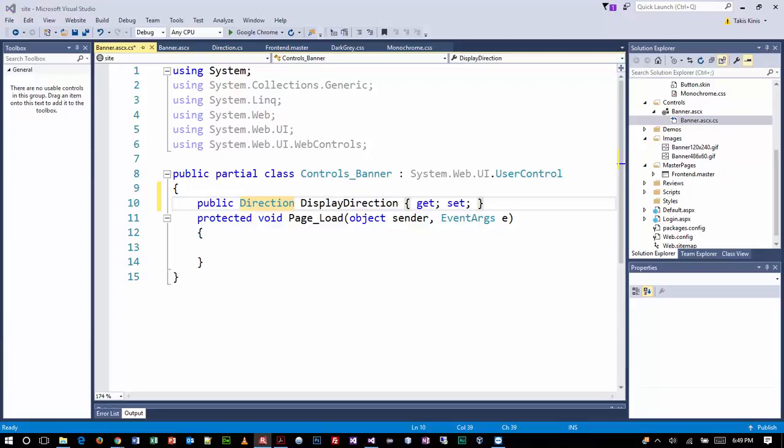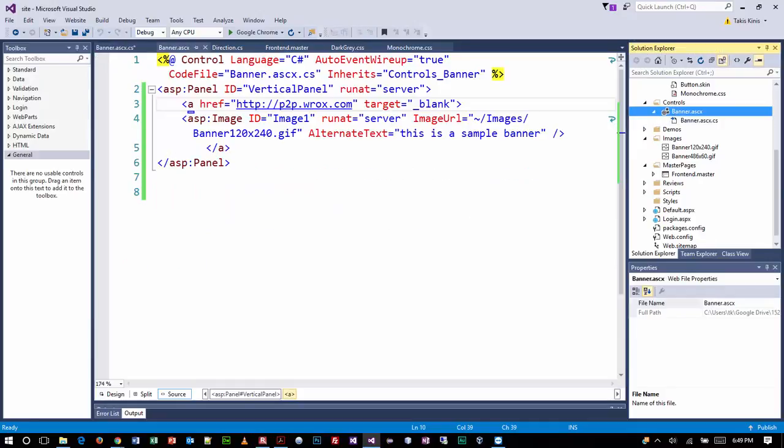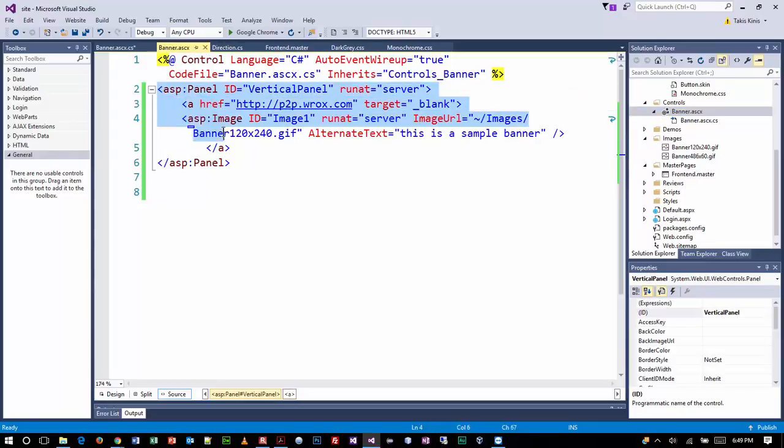All right, now we're going to jump over to the ASCX file, so the parent file to this one. And we're going to copy the entire ASP panel tag, so this whole thing.